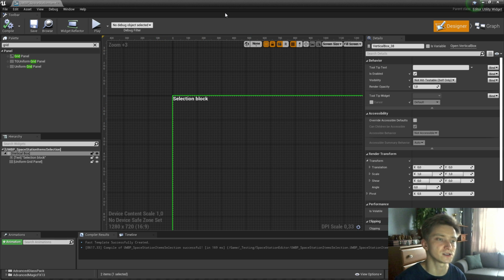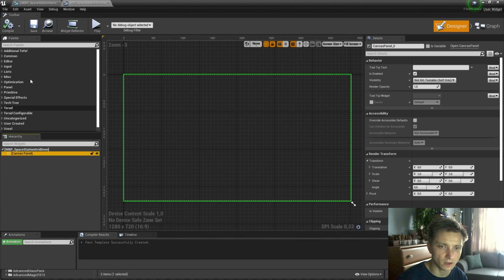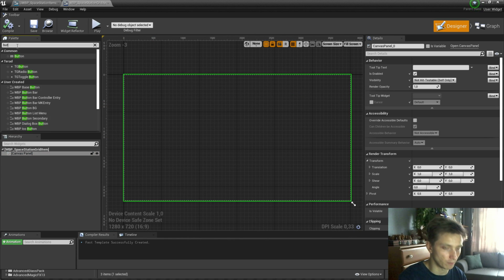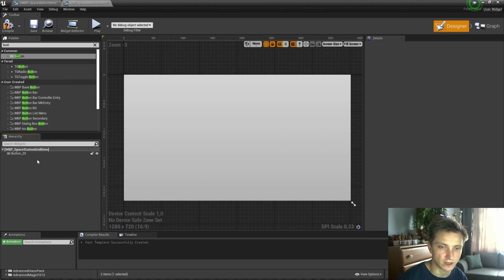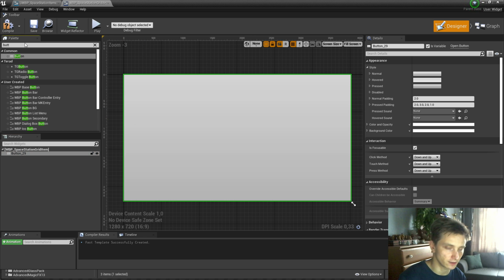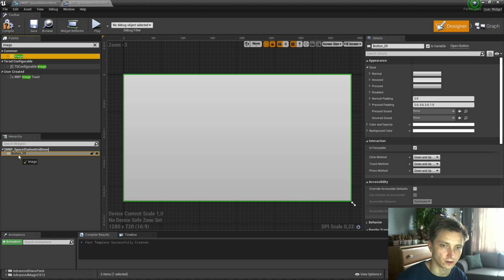Then we need the slot itself. So it's going to be just a simple button with an image inside, nothing fancy. So I'm going to make a user interface widget, which will be WBP like widget blueprint space station grid item. And inside the grid item, what I'm going to do is make a button, replacing with a child, and putting an image inside. So it's going to be showing what I have inside.